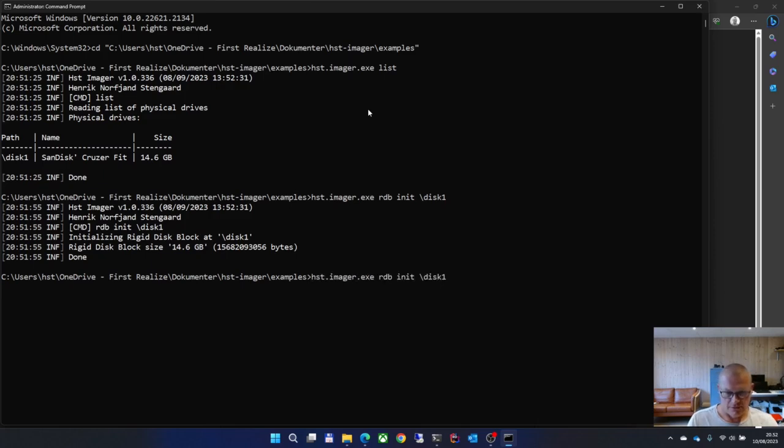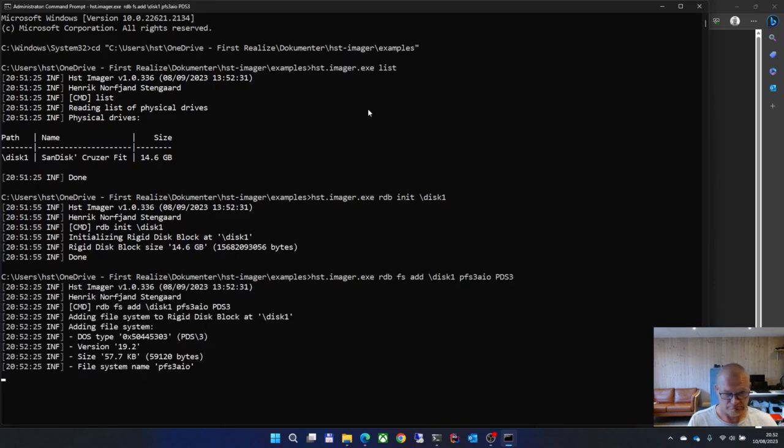Let's add the file system. So rdb fs add, let's see if I can remember it all. So disk 1, that's where I want to put it. I want to add pfs3 AIO, and I want to use the PDS3 DOS type. Yes, it worked. I had all the arguments correct, so it's good.